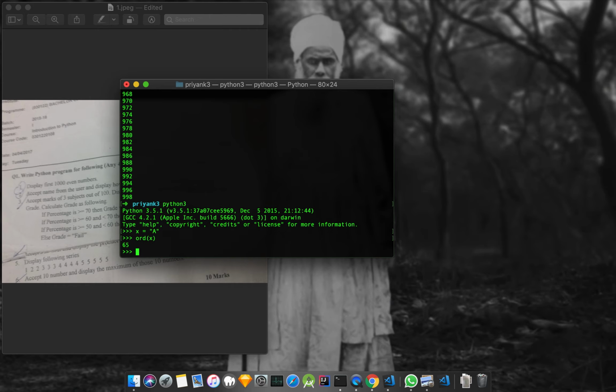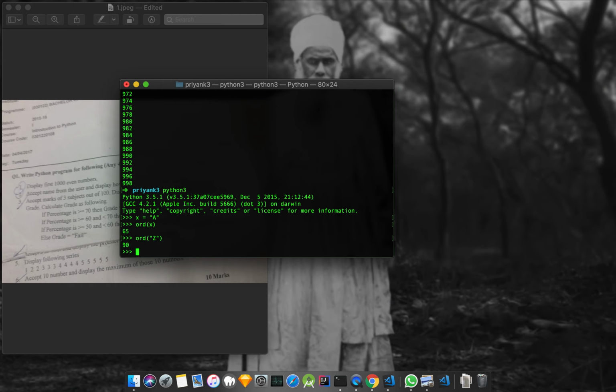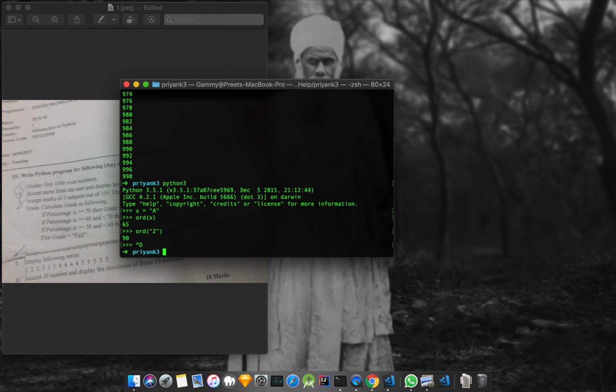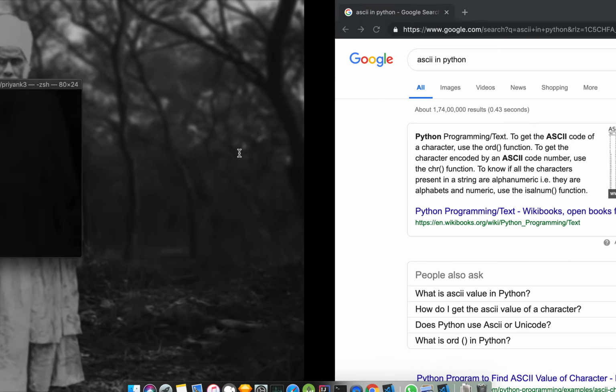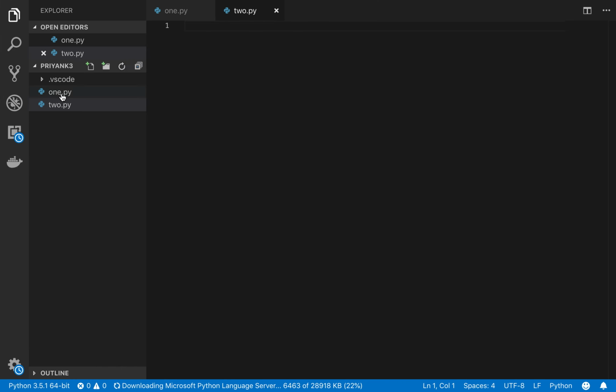We got 65. Now we're going to do Z, directly ord of Z. Okay, so we have characters from 65 to 90. If they are in that range, then it's a capital letter. We're going to press Control D to get out of it, clear the console, and go over here.